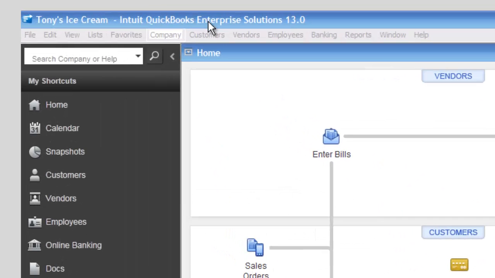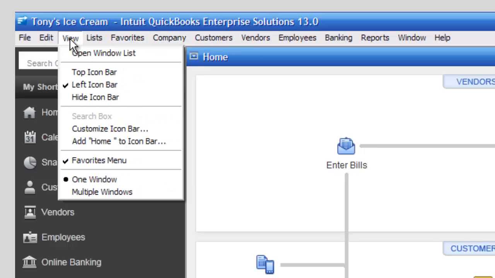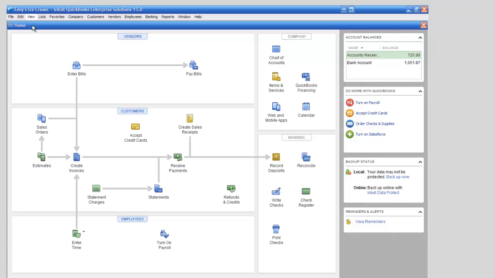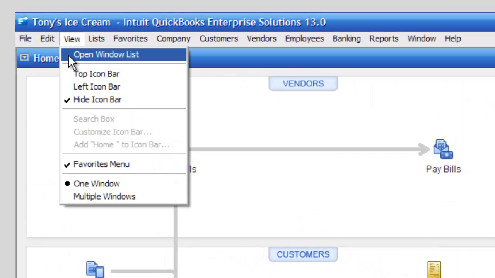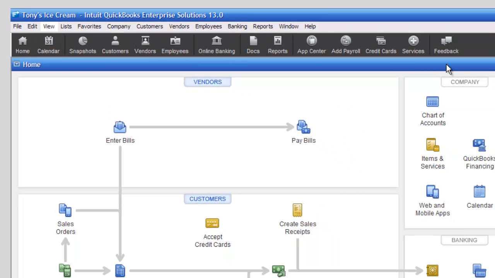First of all, I'm going to come up on the toolbar, and I'm going to click on View. I misspoke. And right here, see where it says Left Icon Bar? Well, what I'm going to do is click on Hide Icon Bar to start. And that icon bar that was over on the left is gone. I'm going to come back up to View, and this time I'm going to click on Top Icon Bar because I want the icons to be across the top instead of on the left-hand side, because visually that's just how I work.